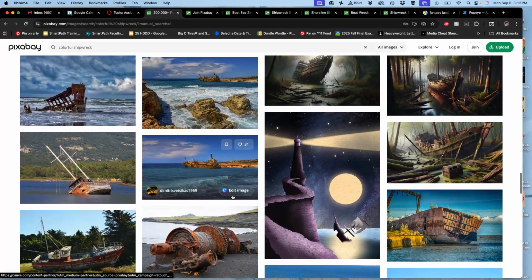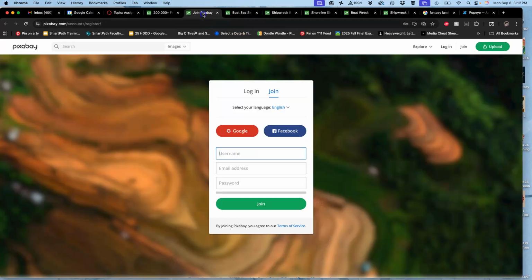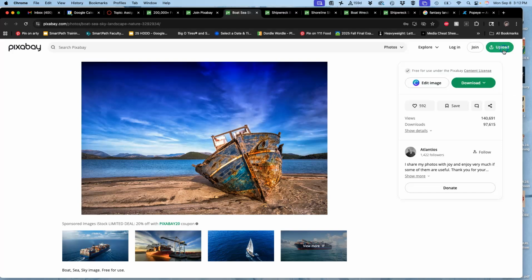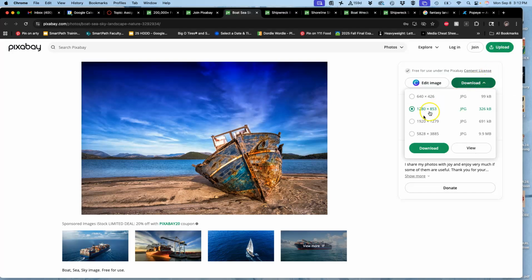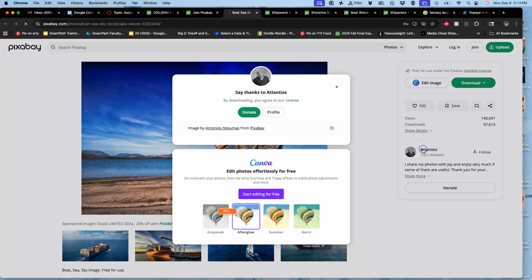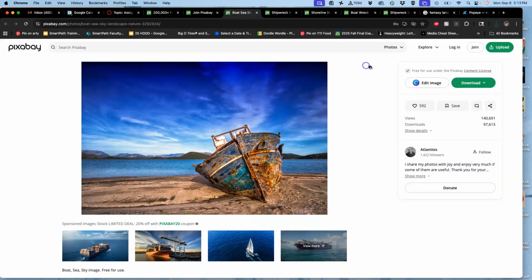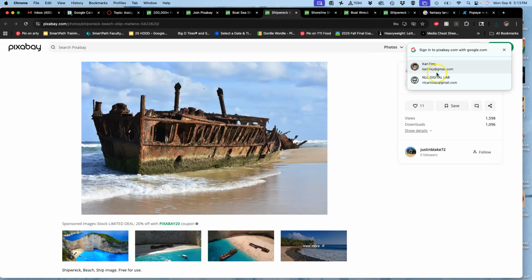Now, you're just finding things. You can start downloading them. This is how you download them. You click on download, and you want it to be at least 1,000 pixels in its smallest dimension. I'm going to go ahead and download the highest quality. Notice you don't even need to be logged in to download the highest quality. It goes to your downloads folder.